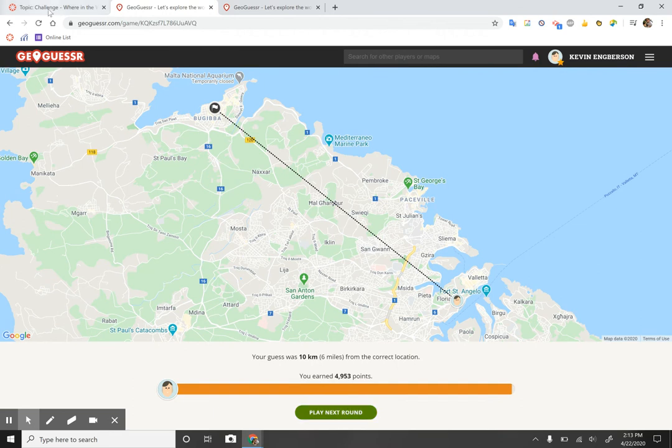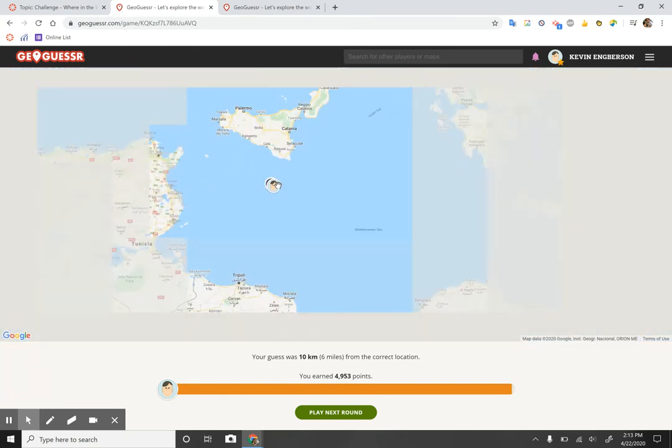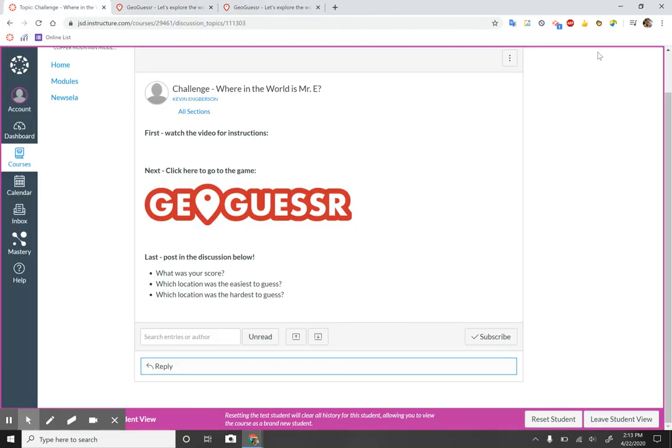Anyway, it's a really awesome game if you're into geography because it tests both looking for clues in the picture and then also having to find it on a map and see how close you can get. So that's our challenge for this week.